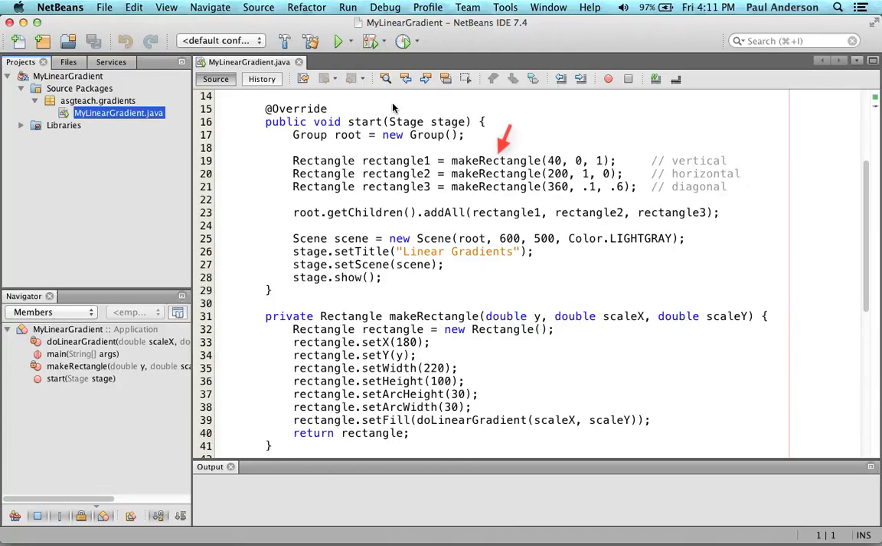The makeRectangle method creates each rounded rectangle. The first argument is the y-coordinate of the top left corner of the rectangle. The second argument is a scale x factor, and the third argument is a scale y factor. These scale factors determine the orientation of the linear gradient in this program. For a vertical gradient, scale x is 0 and scale y is 1. For a horizontal gradient, it's the opposite. And these values for scale x and scale y help create the diagonal linear gradient. And you will see how these scale factors are used shortly.